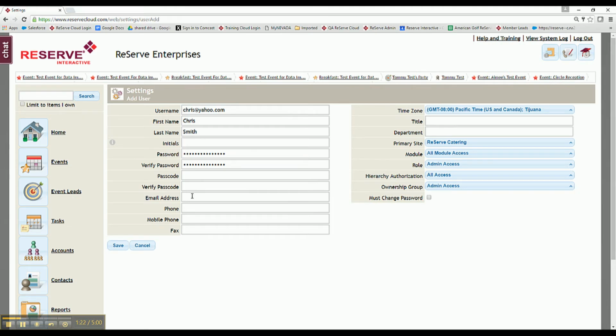We'll enter here the primary email address, any phone numbers, mobile phone, fax number, the time zone of our user, a title and/or a department if applicable, and then a primary site. A primary site, once selected, determines which site will be first visible to the user when looking at the events or the reservations page.